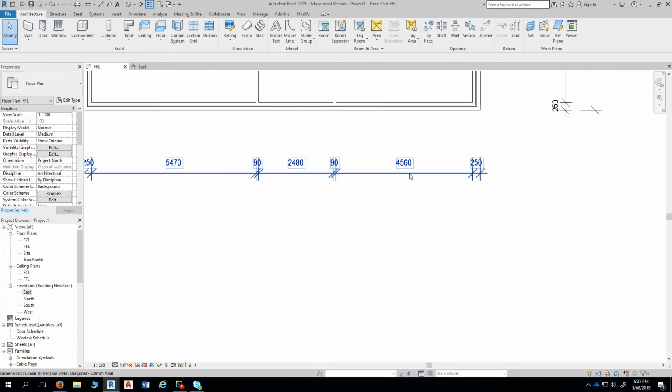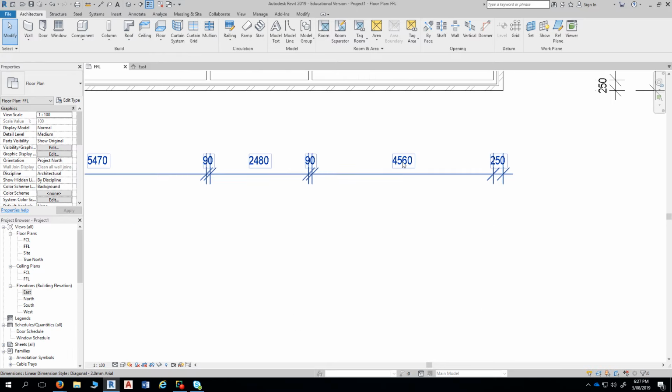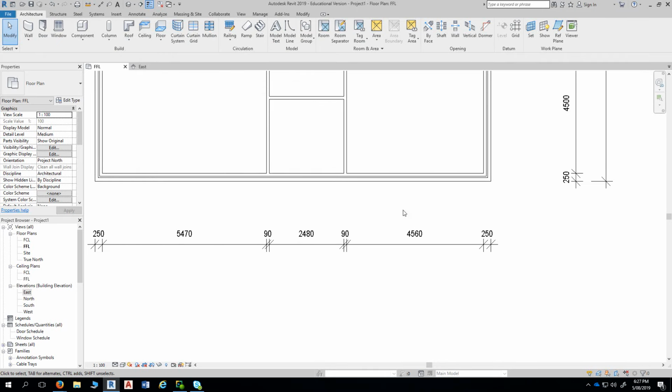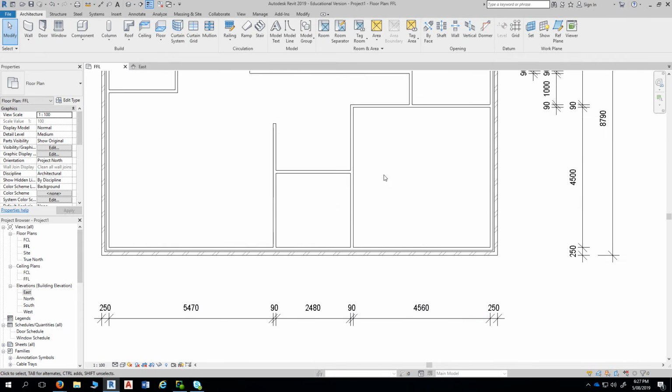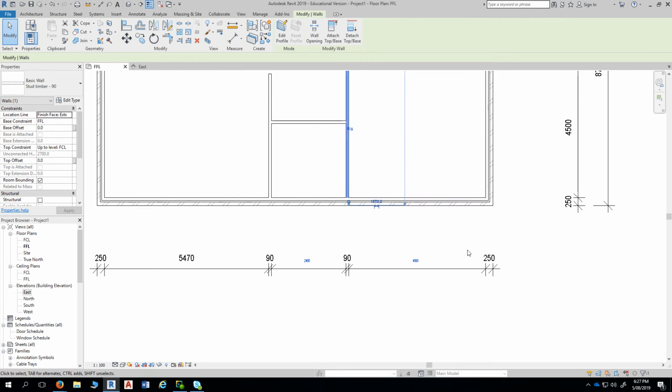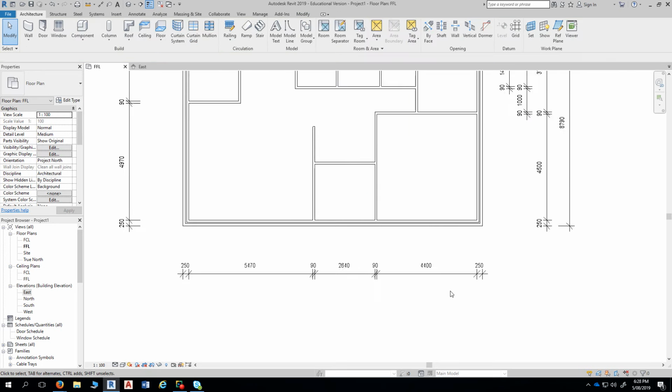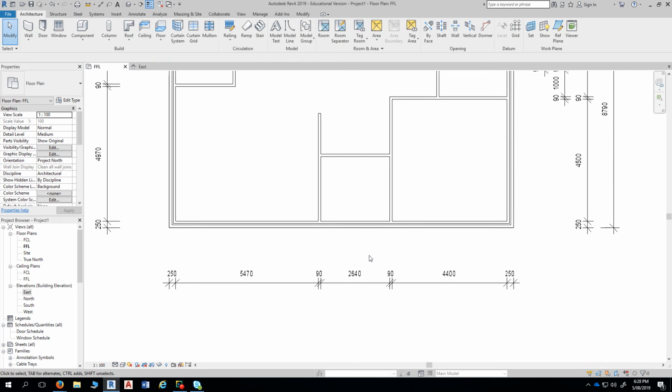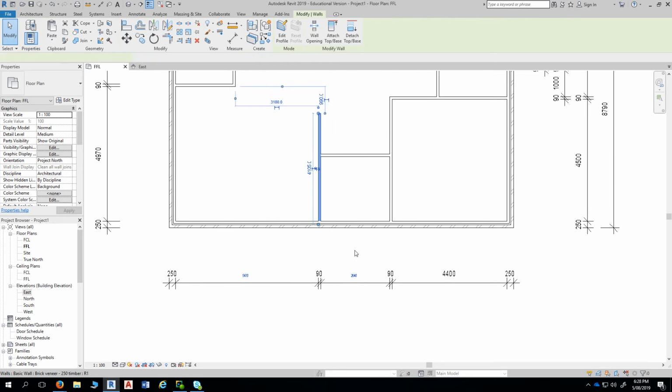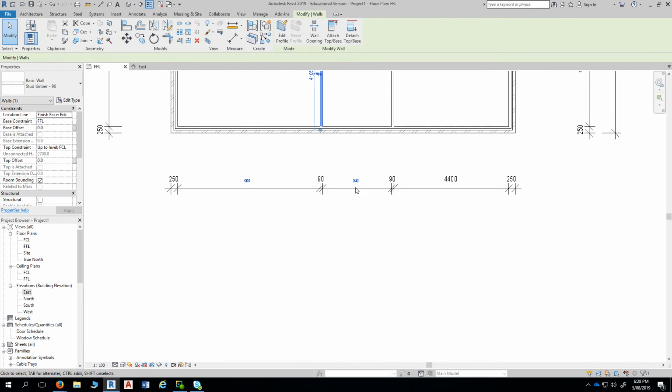The dimension down here is 44, needs to be 4400. So to change that one, we need to select this wall here, key that in, 4400, and this one here is 2510, this one down here.